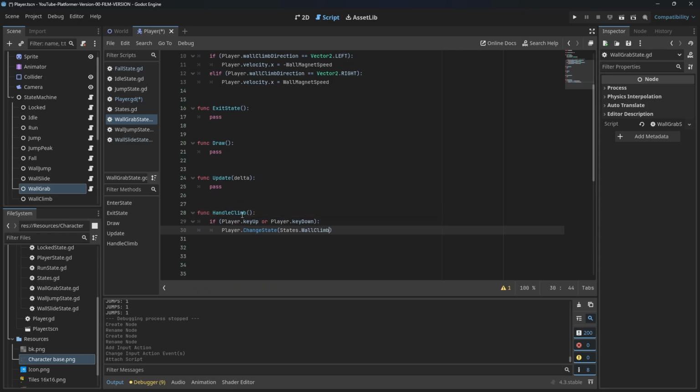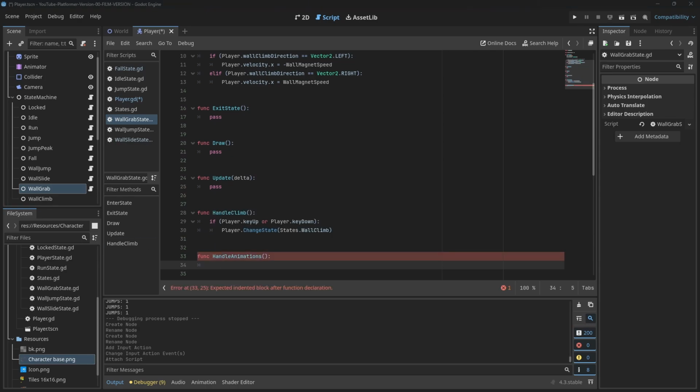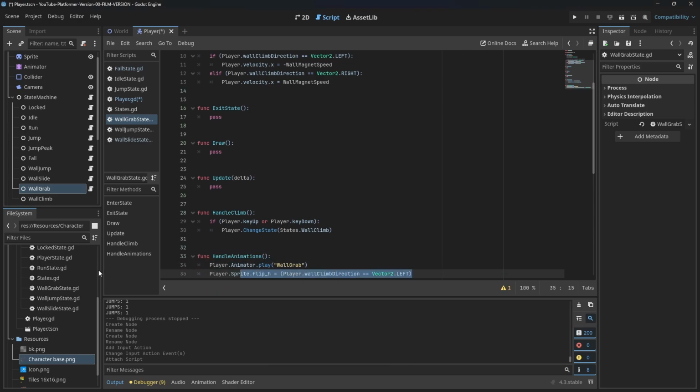Because this is just the grabbing state, not the actual climbing state, we just see if we want to climb, and then we go to the climb state. And then we'll do handle animations. And the same thing. These are the same lines of code that wall slide has. So we'll play our wall grab, and then we'll flip the sprite.